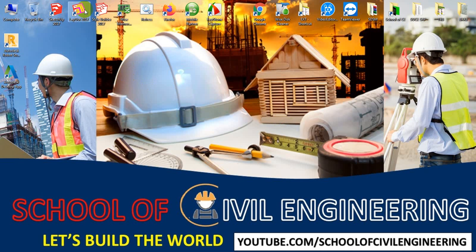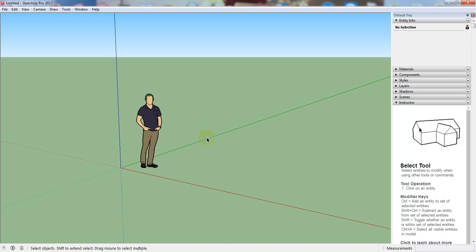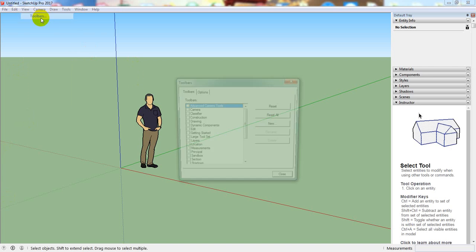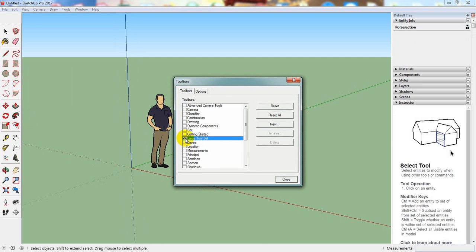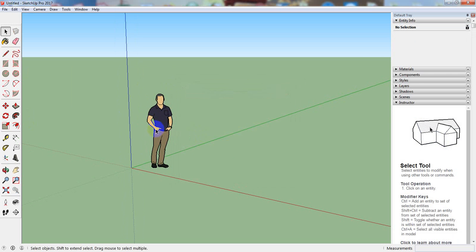So first of all, I'm opening our software. This is our SketchUp, and here I'll take the toolbar: View, then Toolbar, and from here I'll take the option Large Tool Set. Okay, then close.